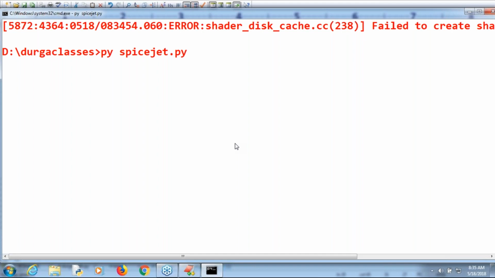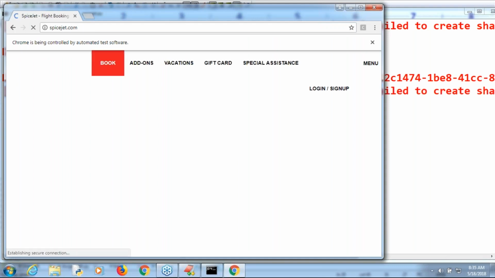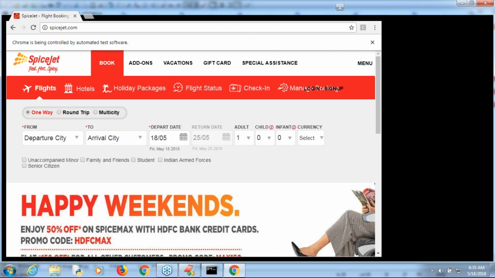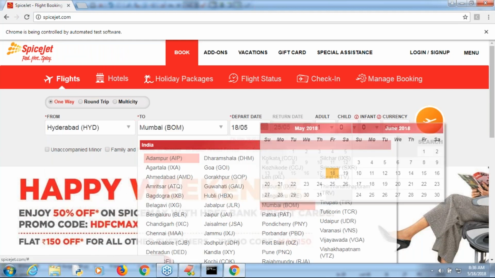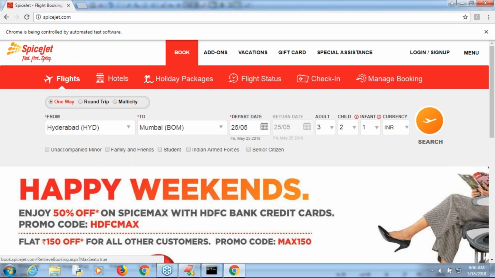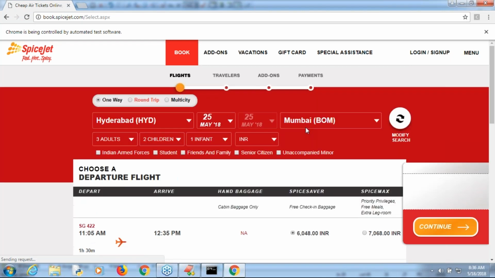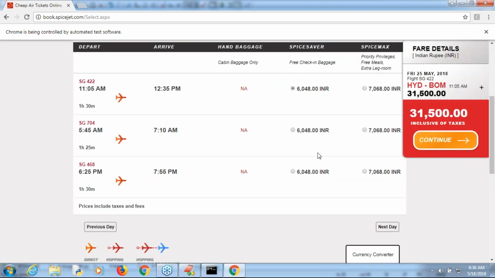My hands are completely free from keyboard and mouse. Chrome is being controlled by automated test software. Yes, it opens the website. Next and after that, Hyderabad, where I implemented a 3-second sleep. Mumbai, next, 25th selected, 3, 2, 1. Then automatically, how much are the prices? 6,048 rupees, something like that.